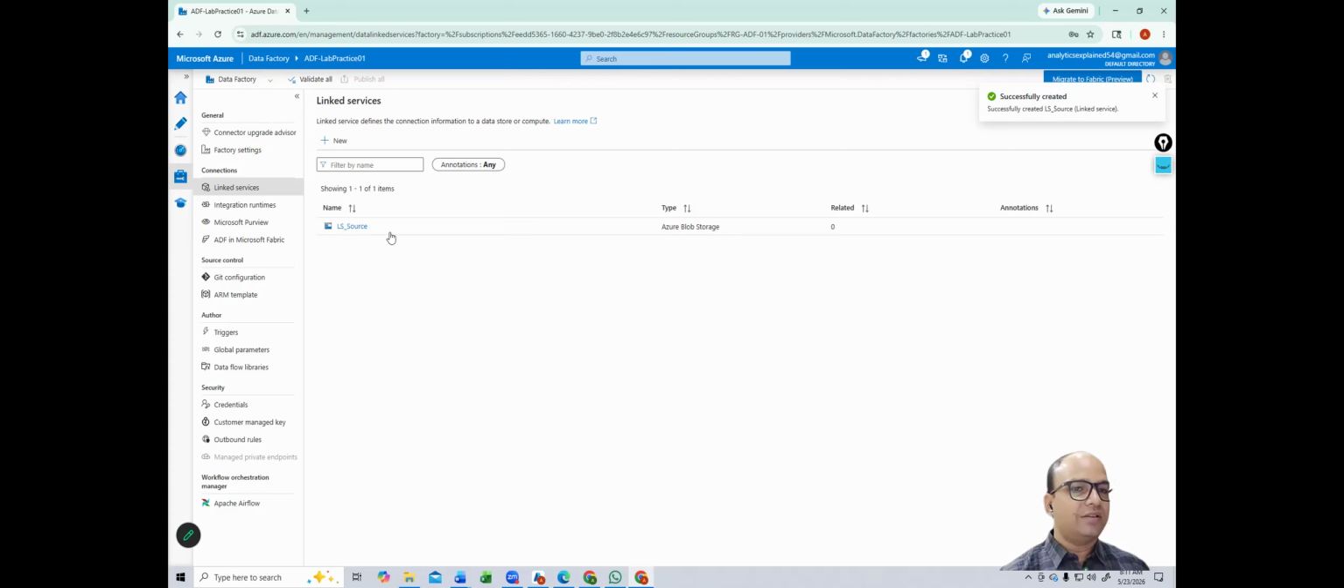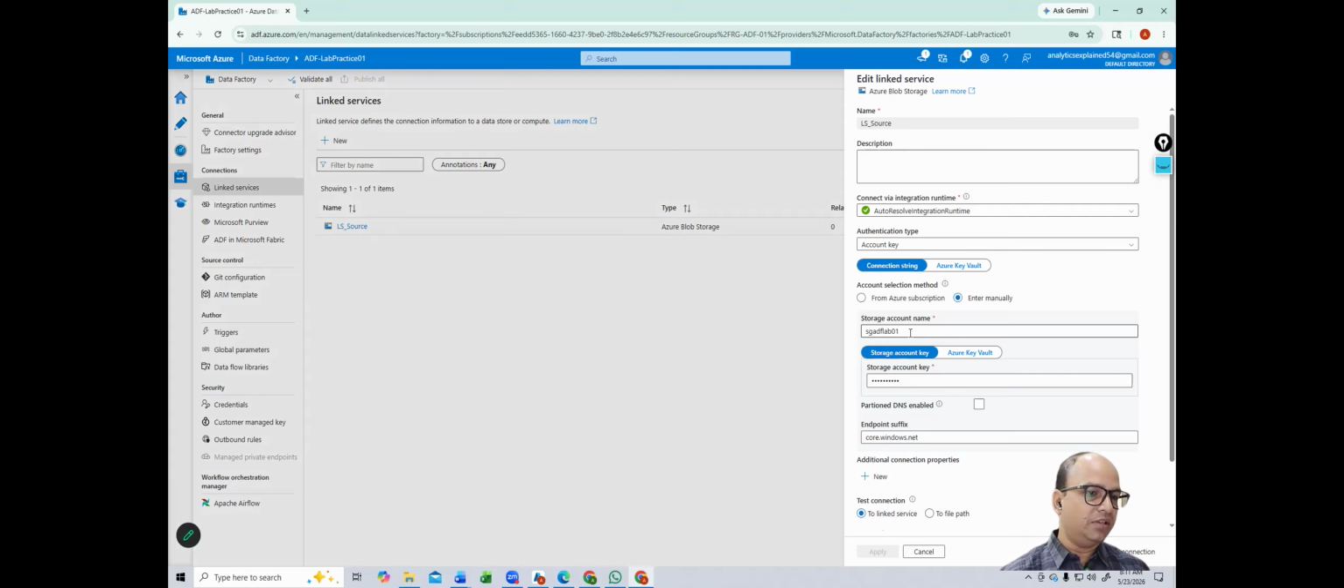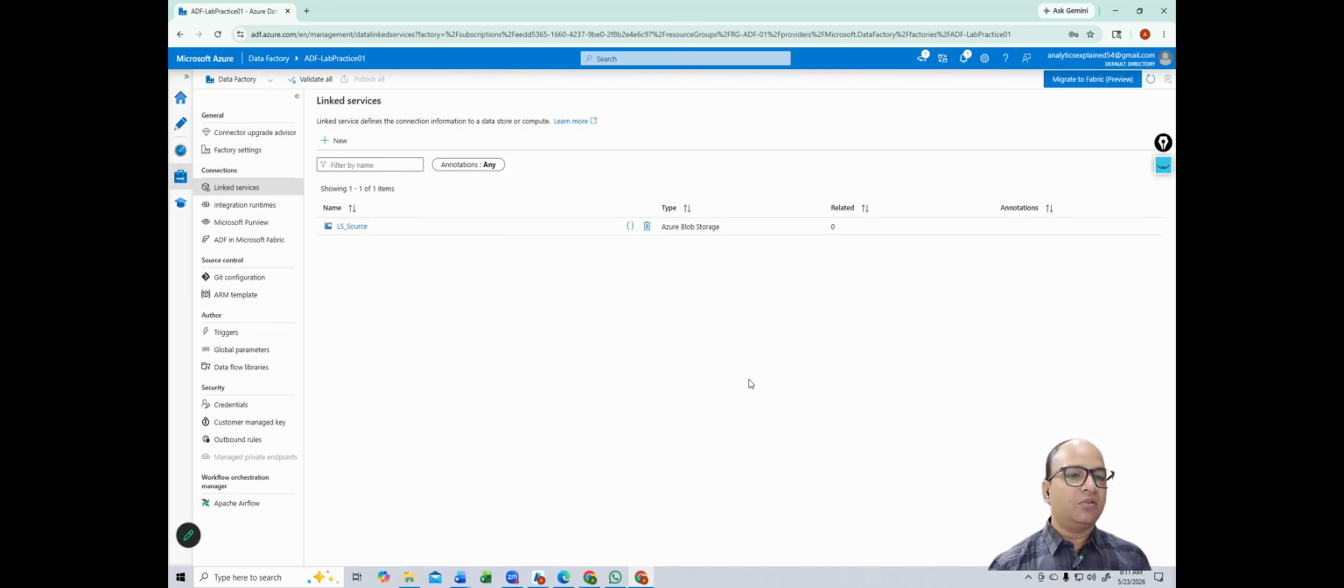So the very first linked service we have created successfully is nothing other than the link to the storage account. If you want to see it again, you can just click here and you will see it is linked to this one. Got it? However, we have not directly linked the CSV file. We will do that further, when we create the dataset.